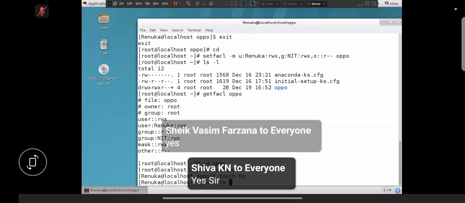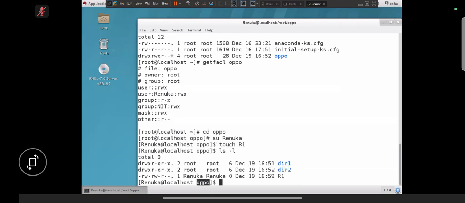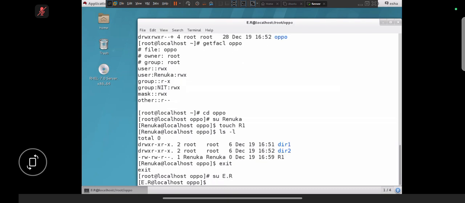Because Renuka has the full permission, she can create files and directories inside the Oppo directory. We are in the Oppo directory. So we created one file called R1 with the help of the Renuka user. Exit from Renuka. Now I'm trying to log in as the ER user. Got it, guys? Now I'm trying to create the file E1 with the help of the ER user.